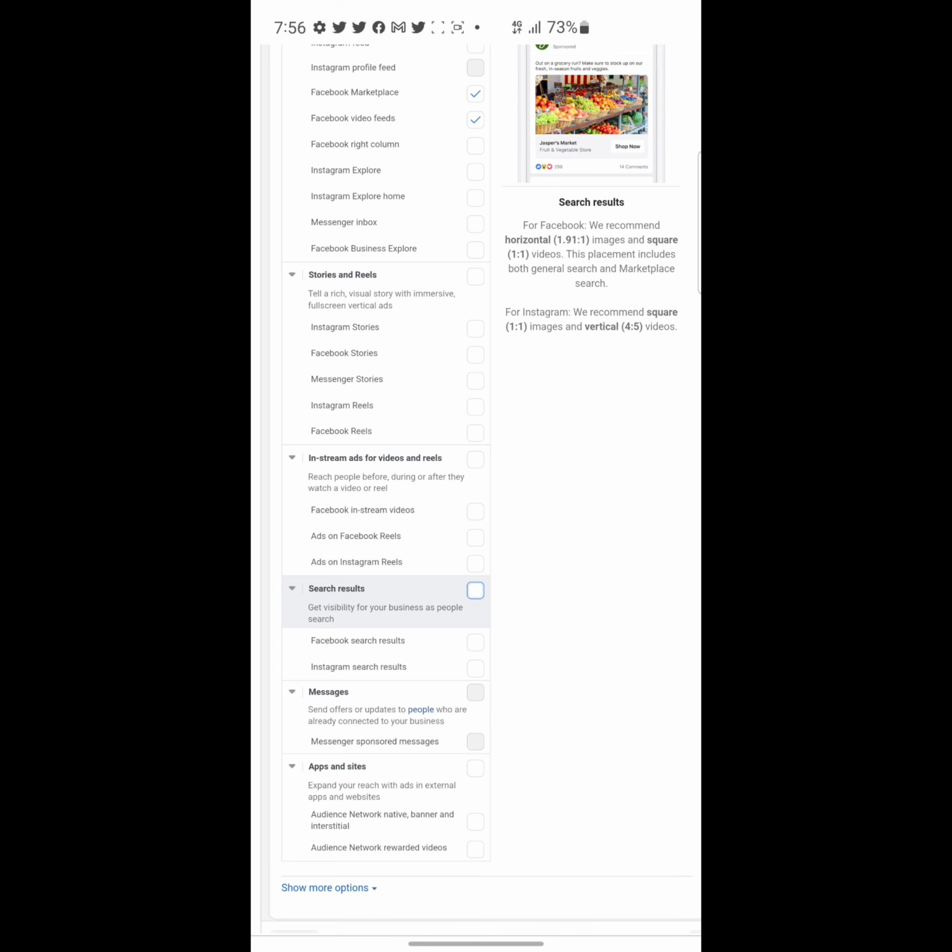Facebook search is not that accurate. It's not like Google or YouTube. Do you understand? It's not a search engine. It's a social media network. So only search engines are very good for something that relates to search. Do you understand?